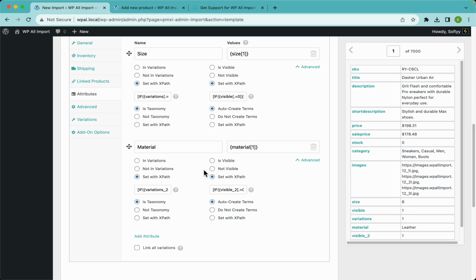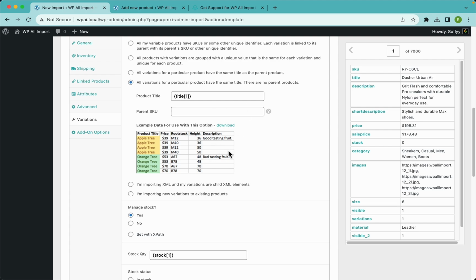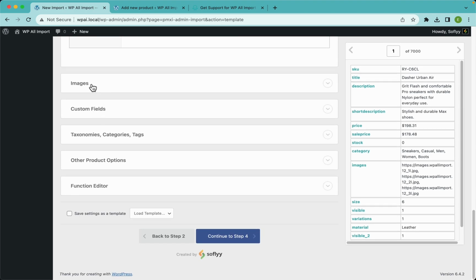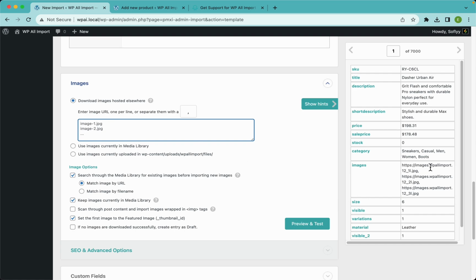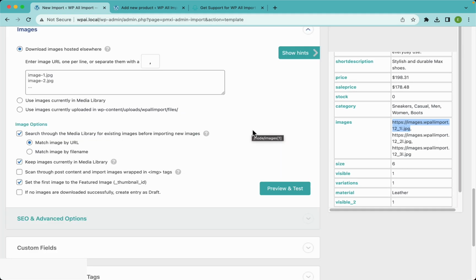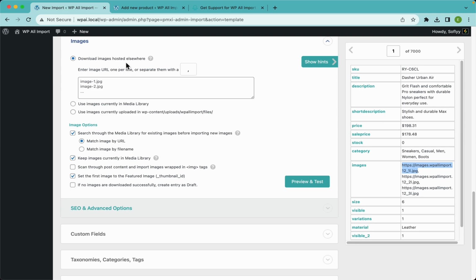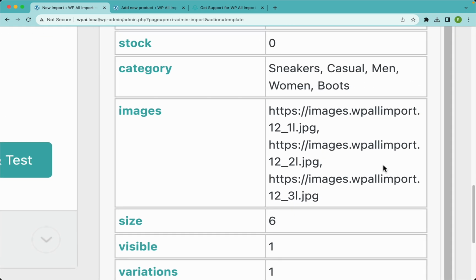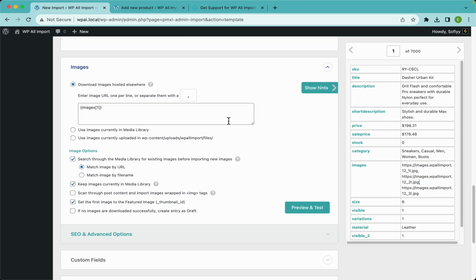Now, since we're ready here and the variations tab is set up correctly too, let's just scroll down and open up the images tab. Now here on the images tab, you will see that I have these images hosted on an external server because it's not the same URL. So I'm going to choose this first option, which is download images hosted elsewhere, and drag and drop the value. Right? Now you can see that here WP All Import by default chooses a comma as a delimiter. And this is good because that's the delimiter we're using here. Now, if you were using, let's say, a semicolon or something like that, you can change that here.